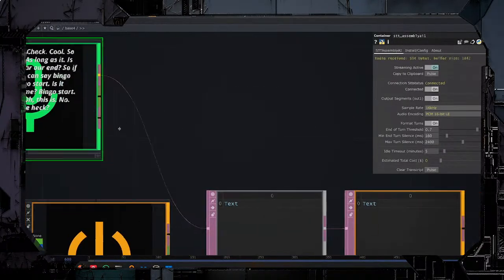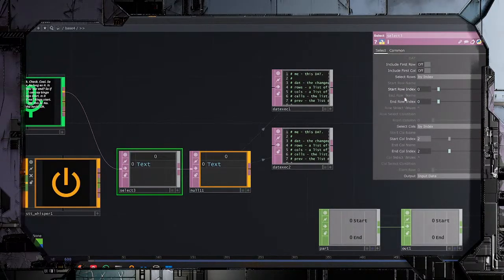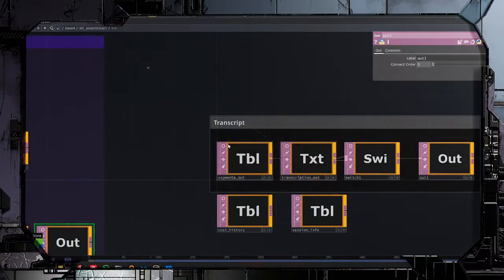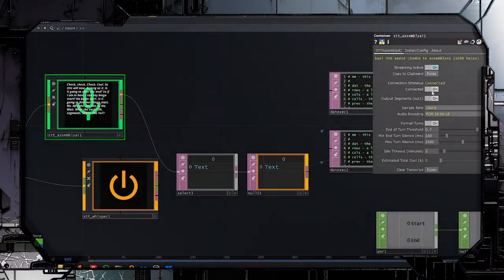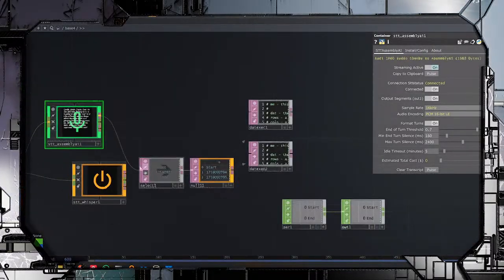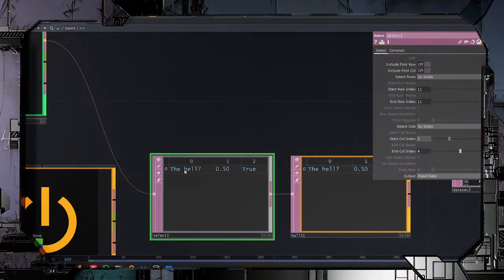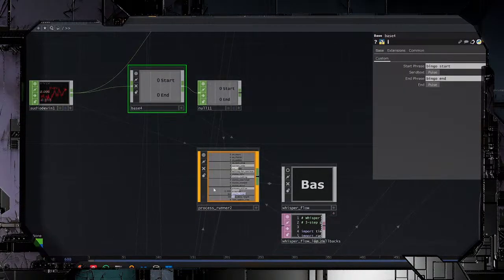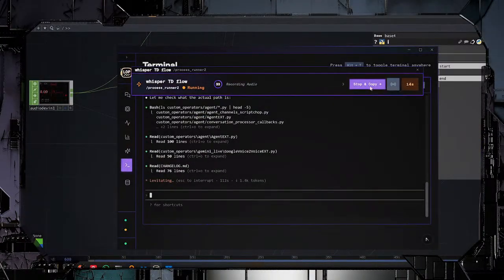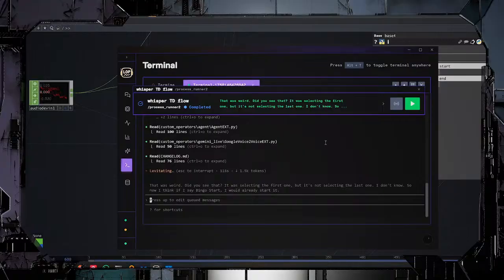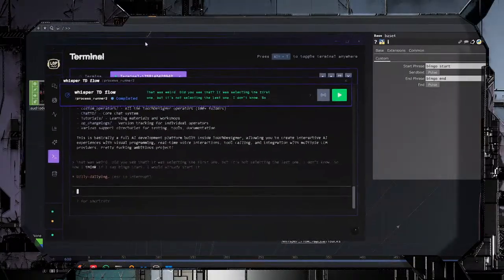Oh, this is no. Oh, wait, what the heck? Oh, segments. Select. That was weird. Did you see that? It was selecting the first one, but it's not selecting the last one. I don't know. So now I think if I say bingo start. Oh, it already started recording. Oh, it already worked when I was in the other thing. You're like, this doesn't work. It does work.